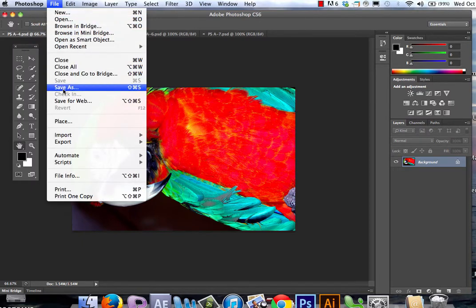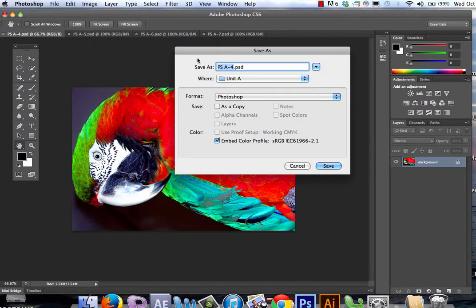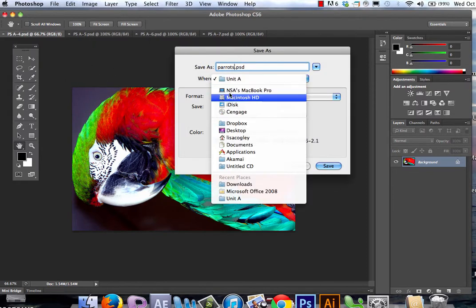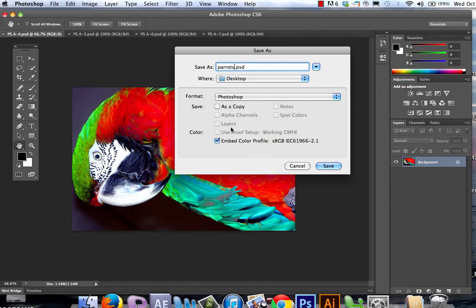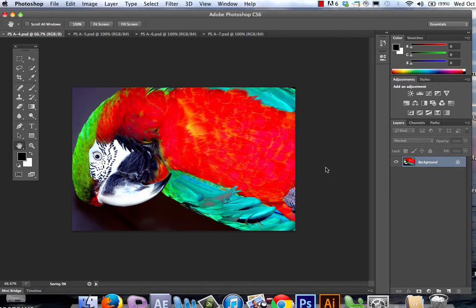I'm going to go ahead and do a save as, and I'm just going to call this parrots, and save it to my desktop. And click Save. We're going to be transforming the canvas, and what that basically means is we want to make a transformation in the way this canvas looks.